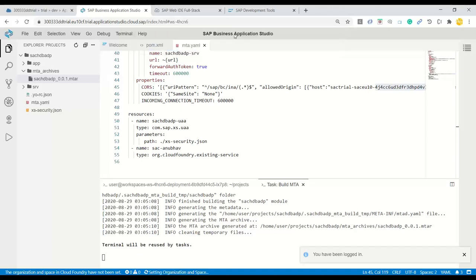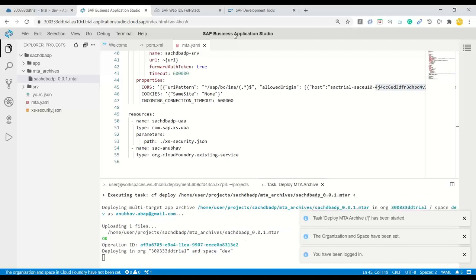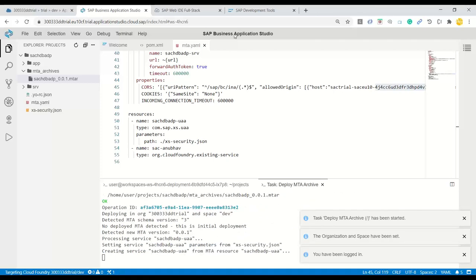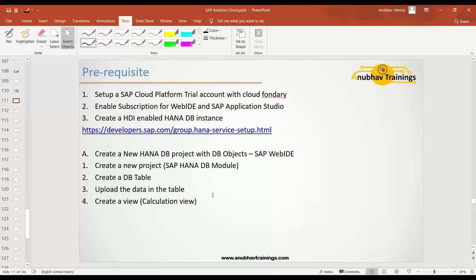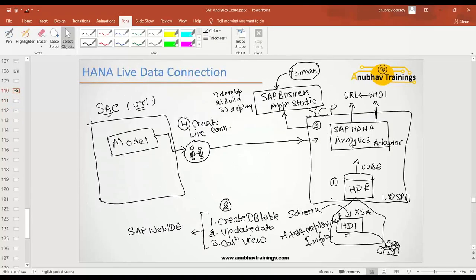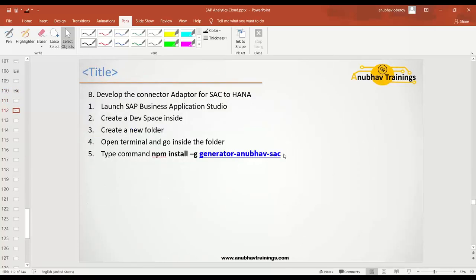I enter my trial name, dev space name, and now it will start deploying my mtar project. You can see it's deploying into my SAP Cloud Foundry trial account. Once this project deployment is complete, you are done with step 2. The adapter will be ready and this adapter can listen to the requests and redirect those requests to the HANA container.